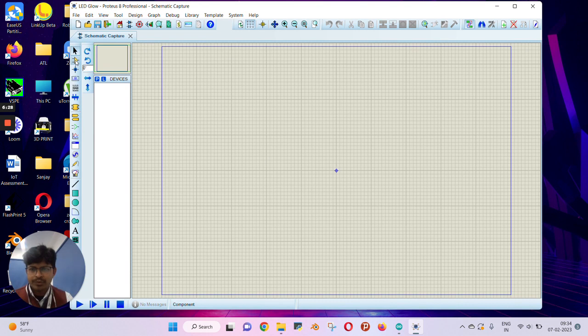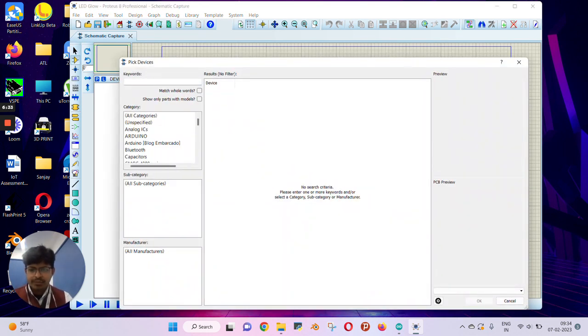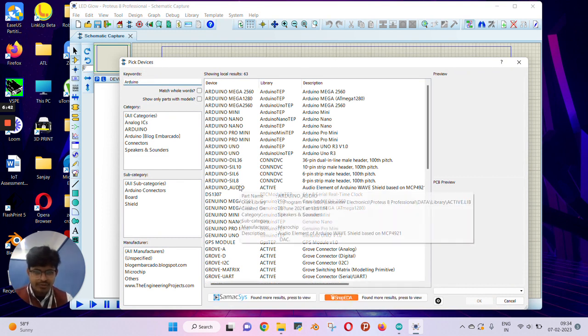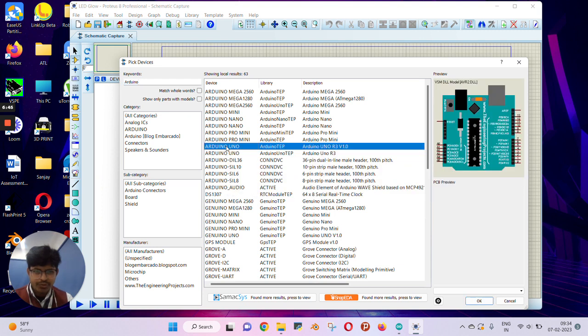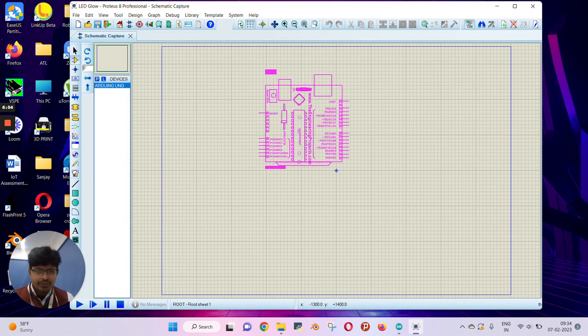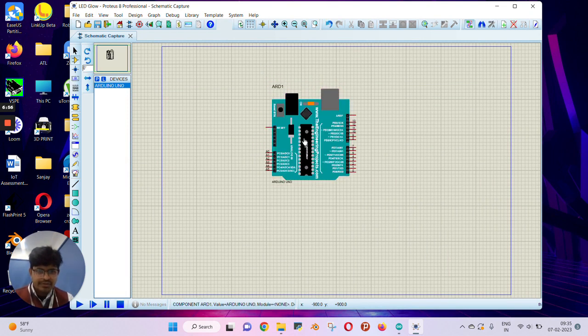You have to click on component mode. From here just type Arduino. Here you will get many options related to Arduino. You have to choose Arduino UNO. Just select it and add it to your devices. Then click on the workspace, and it will get placed here.